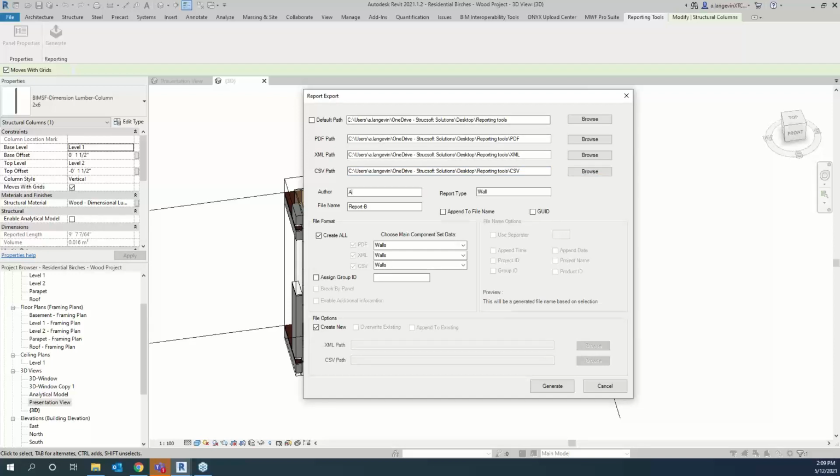Next step, author. I'm the author, Alex. And now what's the report type? Right now I want to go with components. Give it a file name. So I'm going to set this to report C. And then down here, again, you have the choice. You can either only generate specific file formats, or you can do create all, and then again, choose the component set data. So is it for walls or is it for components? I'm going to change this.